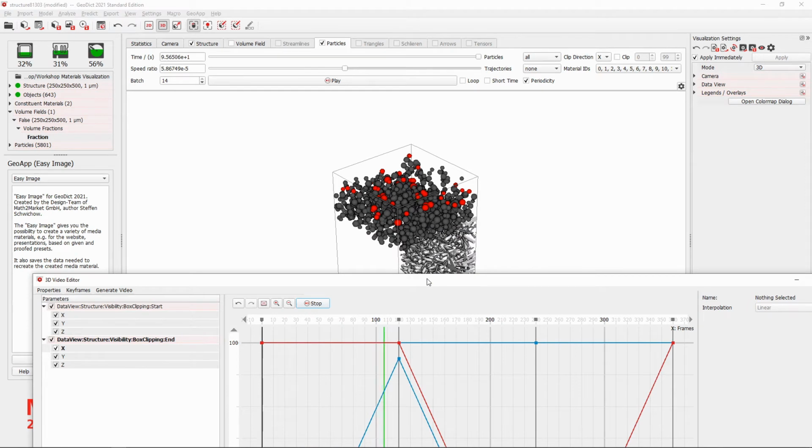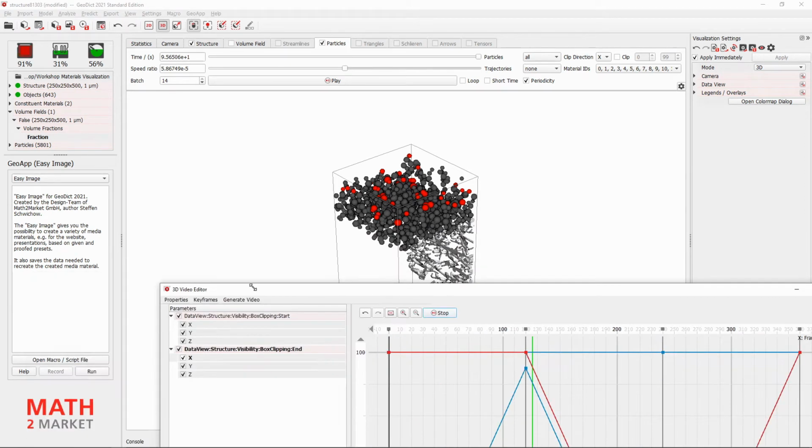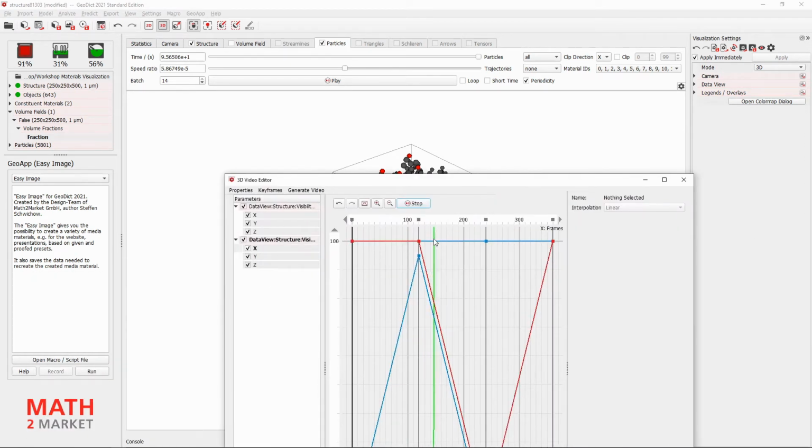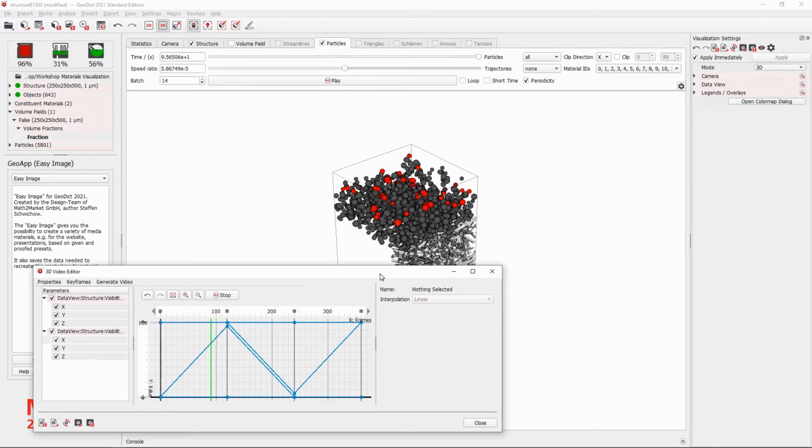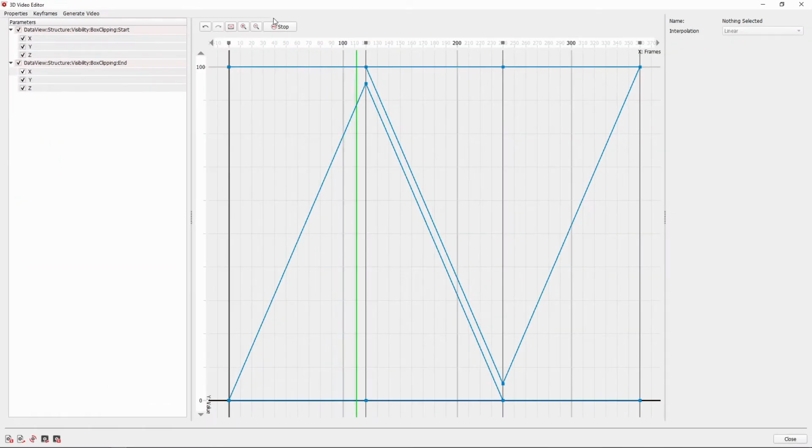The position of the animation will be displayed by a vertical green line that moves along the x-axis, a so-called playhead. It can be set manually by clicking in the graph panel or on the x-axis. This will also update Geodict's visualization area. Next, we have the graph panel itself. Here we can modify, create, delete and capture keyframes and points.